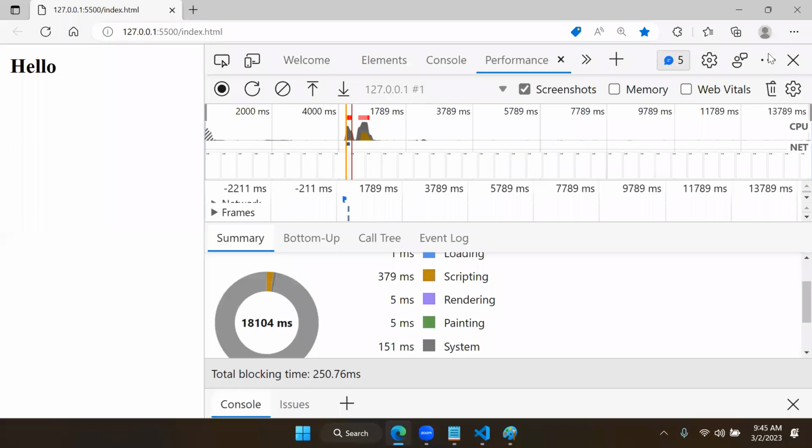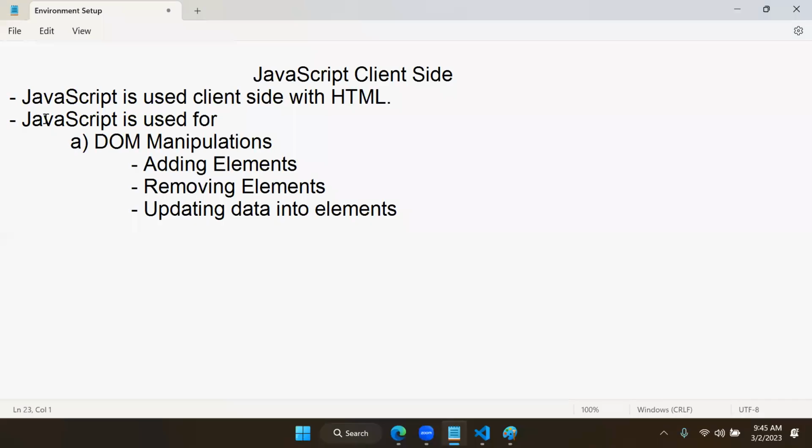So HTML presents the DOM, and JavaScript is used for manipulating the DOM. Manipulating the DOM means adding elements, removing elements, updating elements. All such activities are done here.